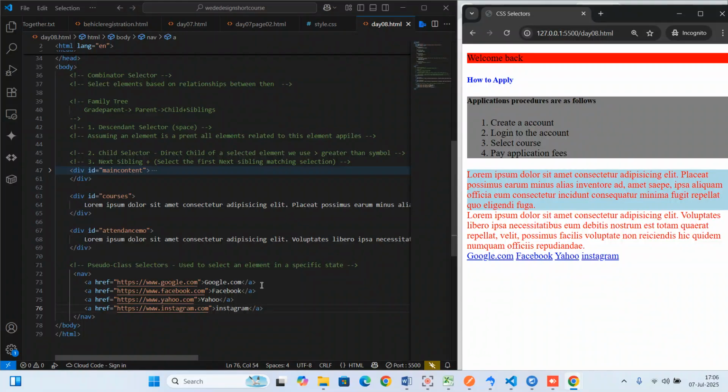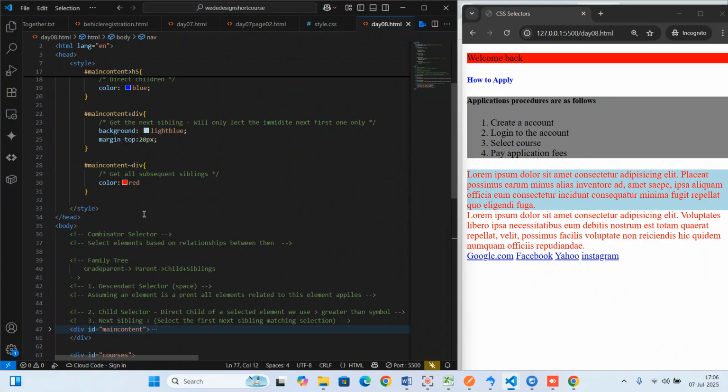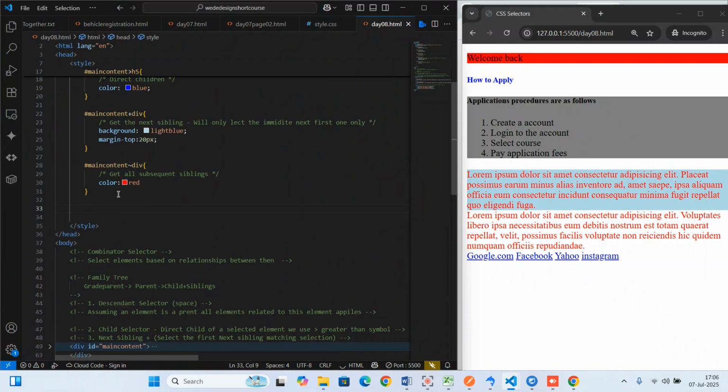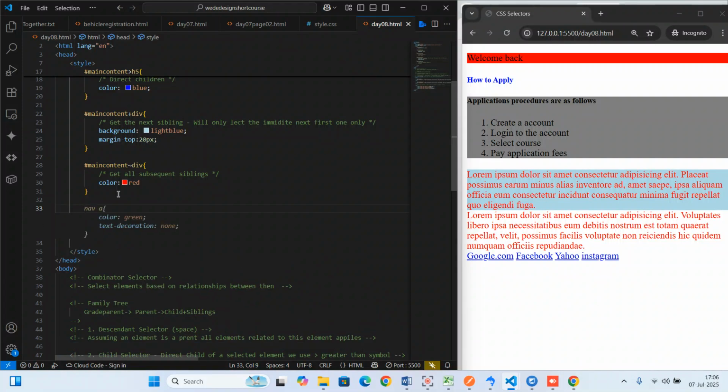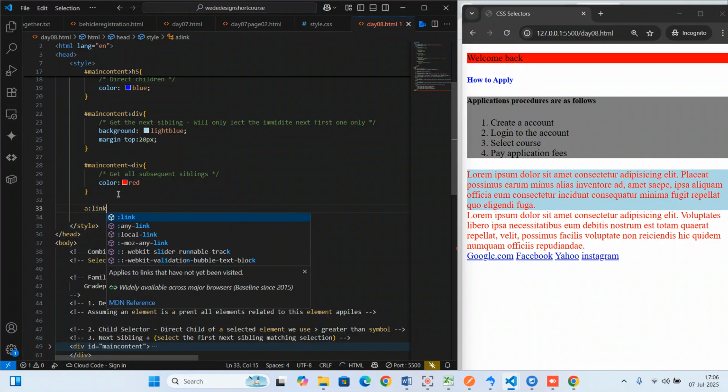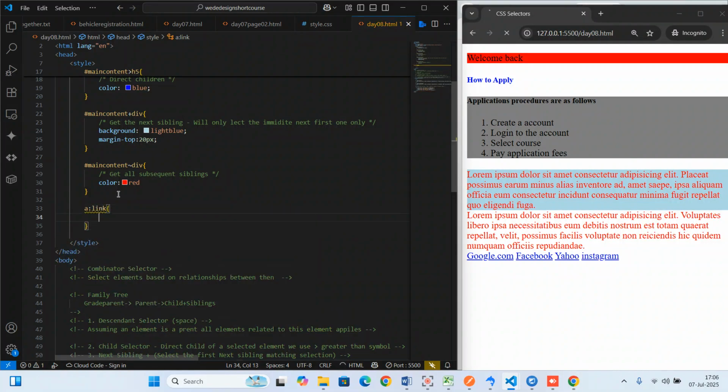So what I want to do is select this link when it has never been clicked, in its original state. What do we want it to look like? So I could come here and apply some style. I'll say any link, any anchor, then I pick the link status. That is the default, how it looks by default.